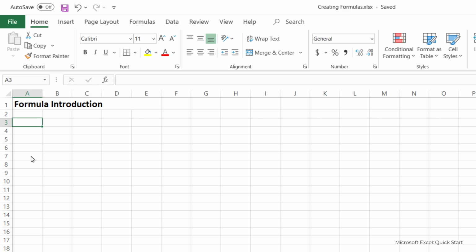In a previous video, we looked at how to enter data in a worksheet. You simply type the data and that's it. If you wanted to know what 5 plus 6 equals, we could try typing it in a cell and see what happens. So if I select cell A3 and type 5 plus 6 and press enter, you'll see that the formula bar and the cell both include the text 5 plus 6.